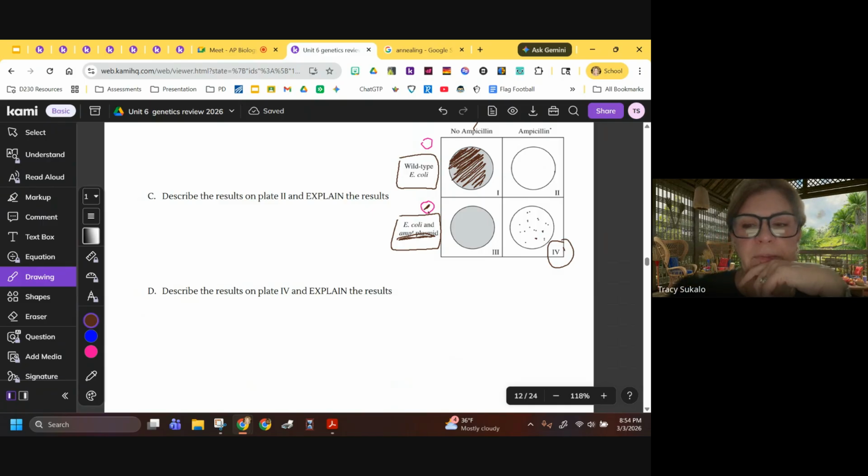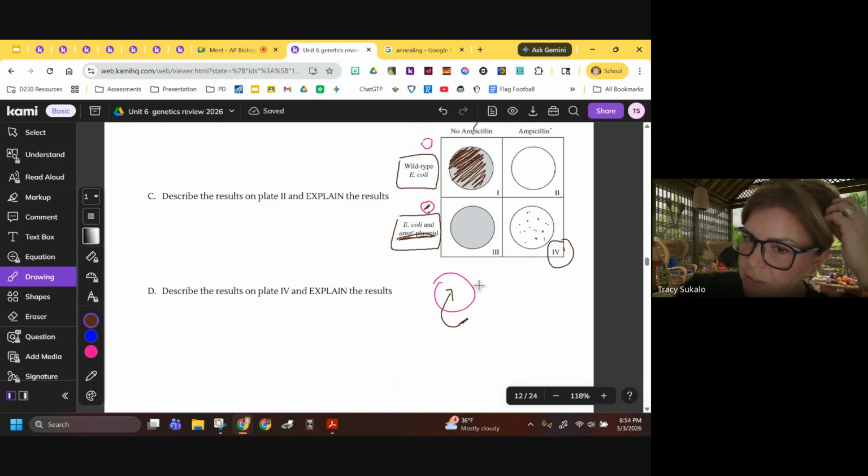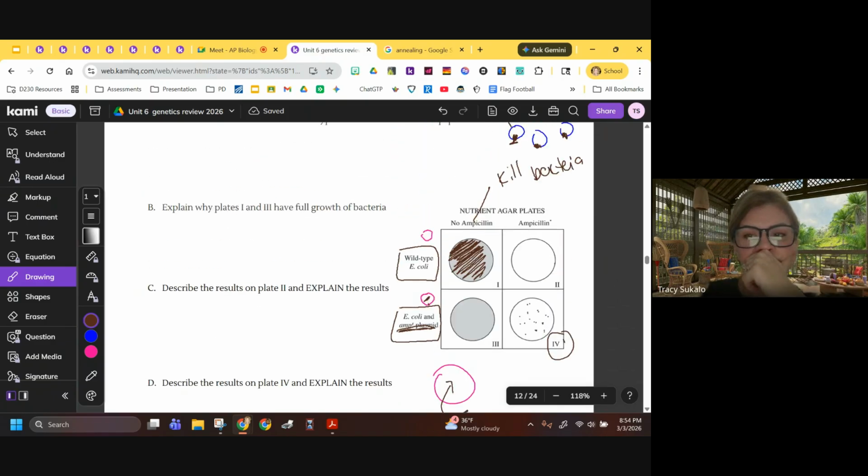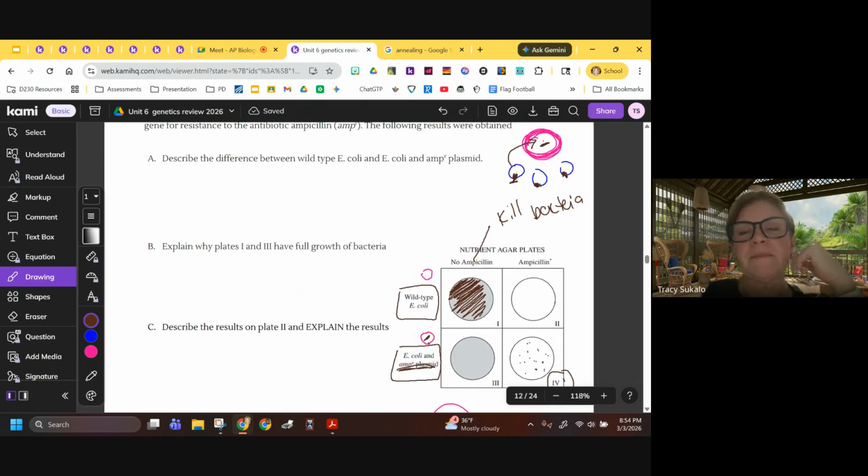So what does this experiment prove? It proves that bacteria can actually pick up DNA from its environment, make it its own, do transcription and translation, and then actually change its phenotype, right? Now made it resistant to ampicillin. Well, that's a good one. I'm going to put something like that on the test.